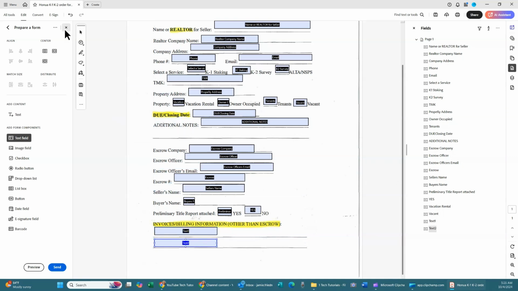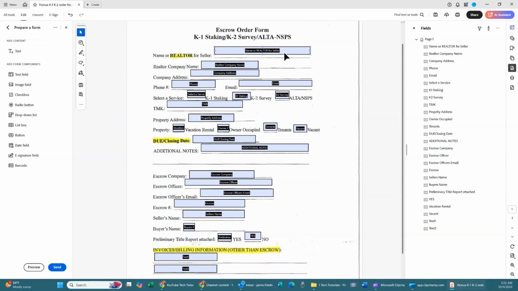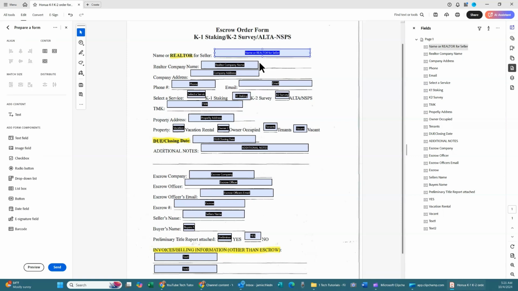I'm going to go back up to the left and click on pointer, and I'm going to fix some of these boxes. So the name of Realtor for Seller is a little higher than the line. This one needs to be a little wider. So we're just going to click on the edge. Oop, click on it until we can get it. This one for some reason wants to do the up and down. We've got the phone number. I just like to make these sections as big as possible.